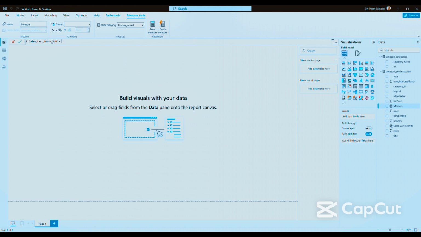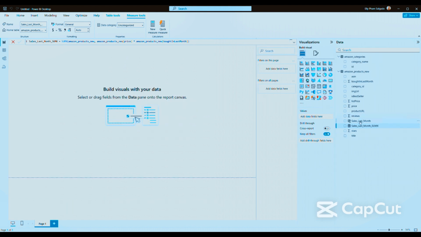Here we have SUMX. The table is Amazon products. The expression is going to be the same as well. We've got price multiplied by product sold last month. And now you can see that you have the two calculations here. One is based on the calculated column and the other is using the iterating function SUMX.